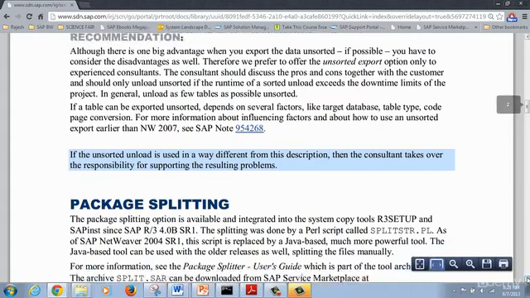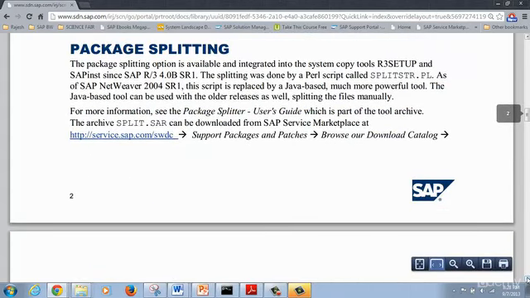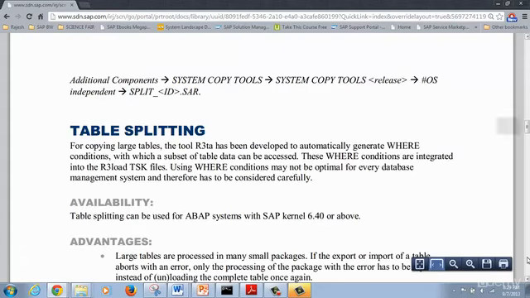Then the next thing is package splitting. As we have seen in our other trainings, package splitting is an option integrated in the SAP software provisioning tool. Basically, we can split the larger packages into smaller ones, thereby reducing the time to complete a particular package upload and download.